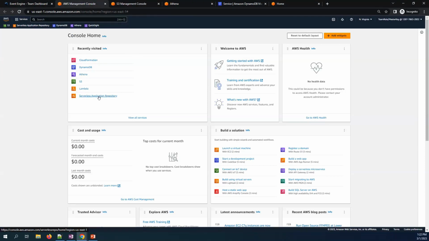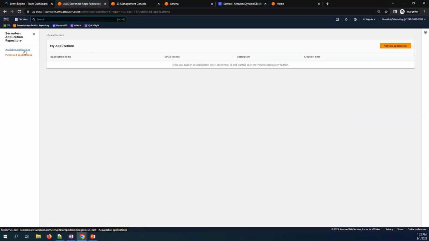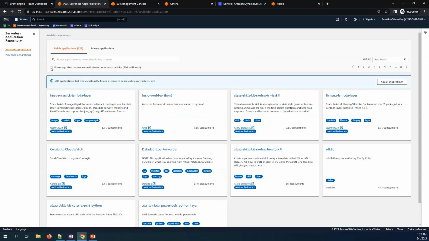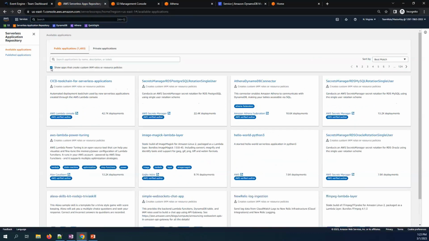So the very first thing is to search for Serverless Application Repository in your AWS account. In this case, I have that already open. I can click on that, and then I can look for available applications here. I can make sure that the option to show apps that create custom IAM roles or resource policies is marked here. And once it is there, I can search for Athena DynamoDB connector.